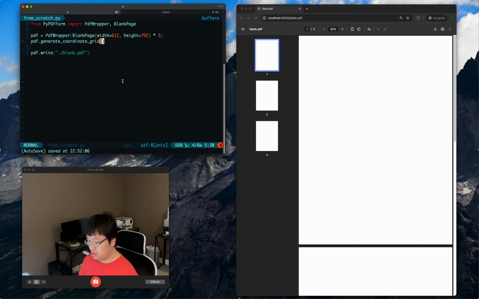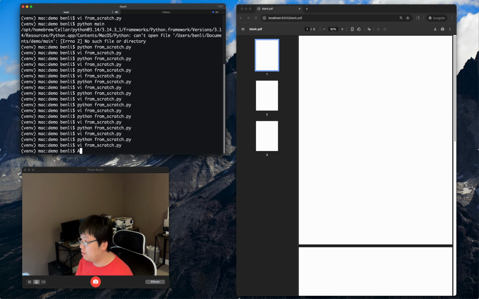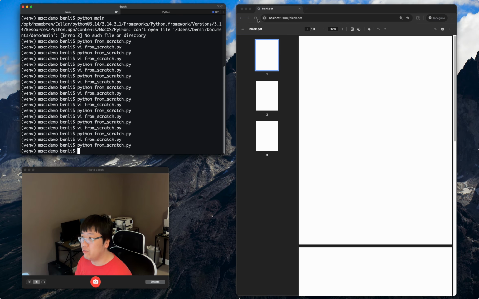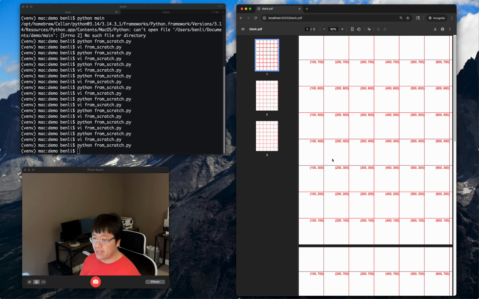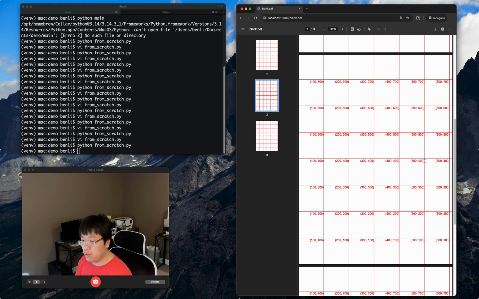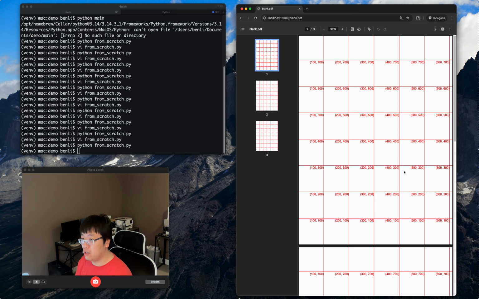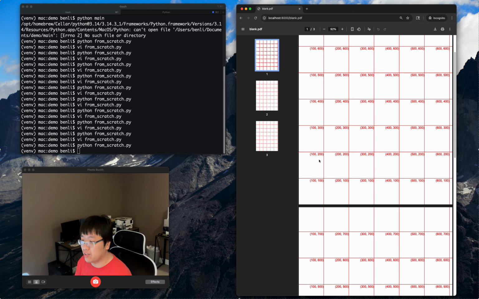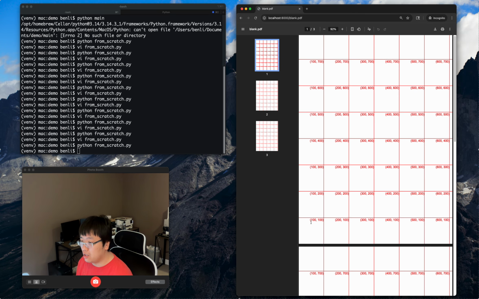And that's it. If we go ahead and run this, oops, and hit refresh, you will see that exact coordinate system that I told you earlier. Again, it's a per page kind of system, but since all 3 pages of our PDF are the same, we'll just look at all of them. As you can see, the origin of the quote-unquote Cartesian coordinate system starts at the bottom left, and to the right you have the x-axis, and vertically you have the y-axis going upwards.